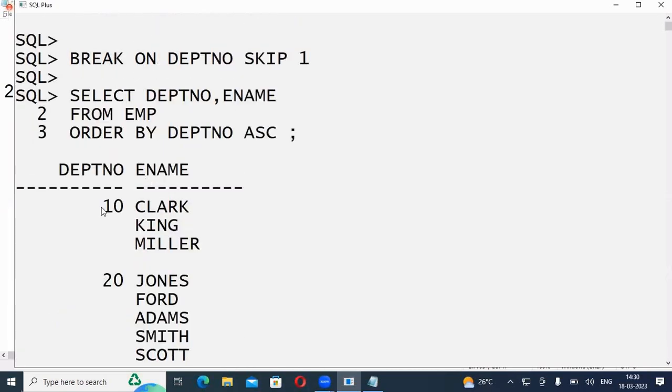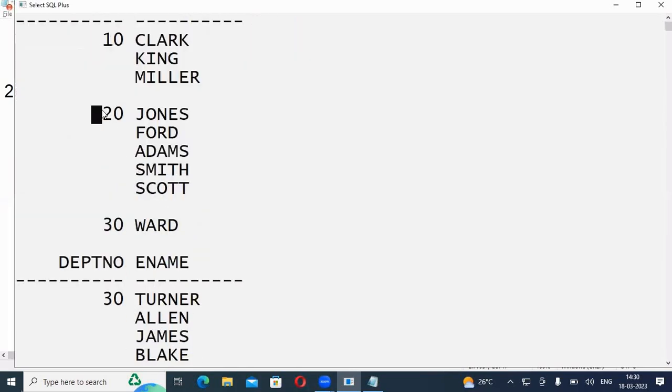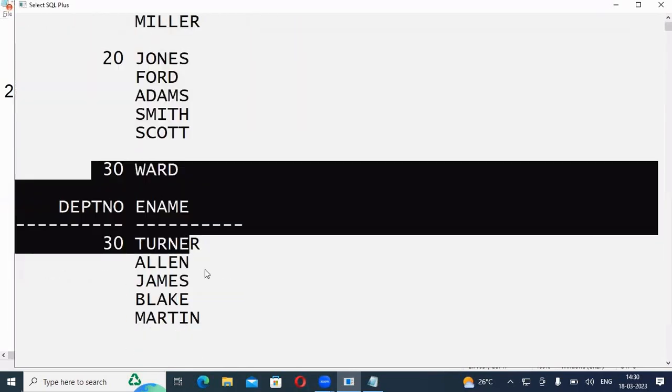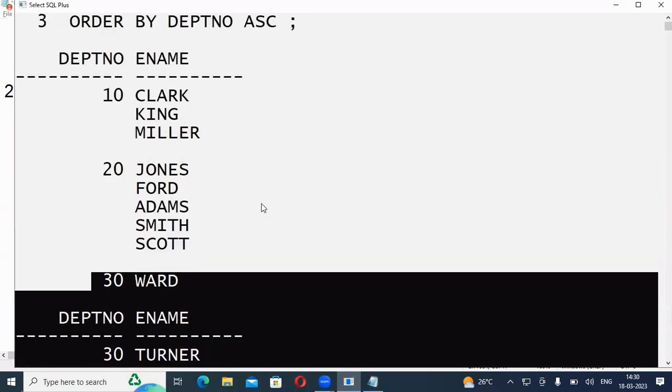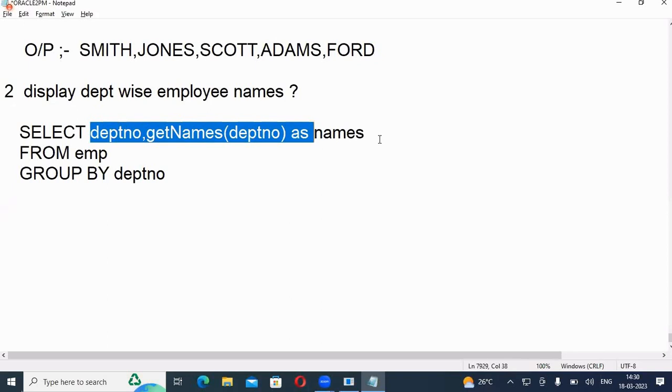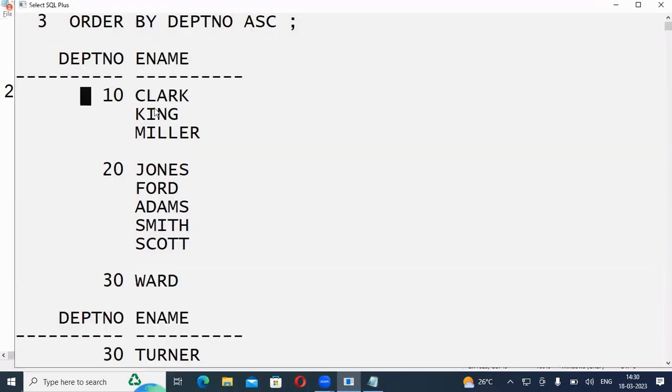The 10th department becomes 1 group. 20 becomes 1 group. 30 becomes 1 group. Total how many groups are created? 3 groups. And for each group, this is executed.